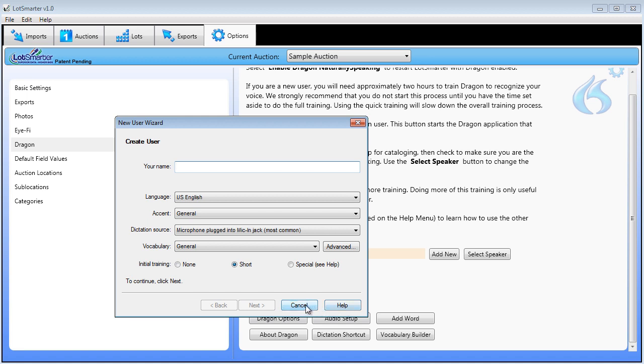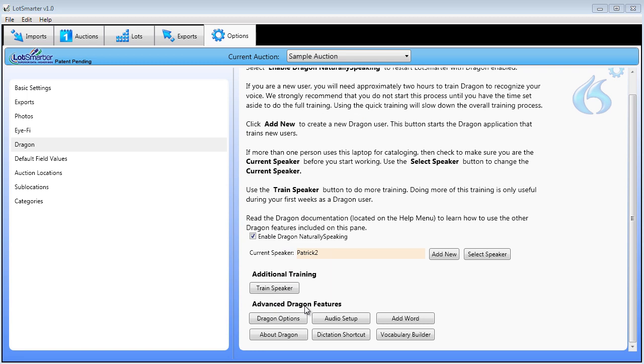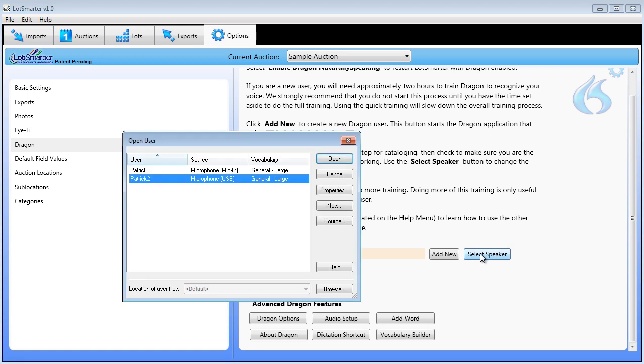Dragon's help system. One important note on user profiles is that every person should have their own if you share the computer. You can choose between the existing profiles whenever you want by clicking the Select Speaker button. This launches a dialog which lists all of the available profiles.